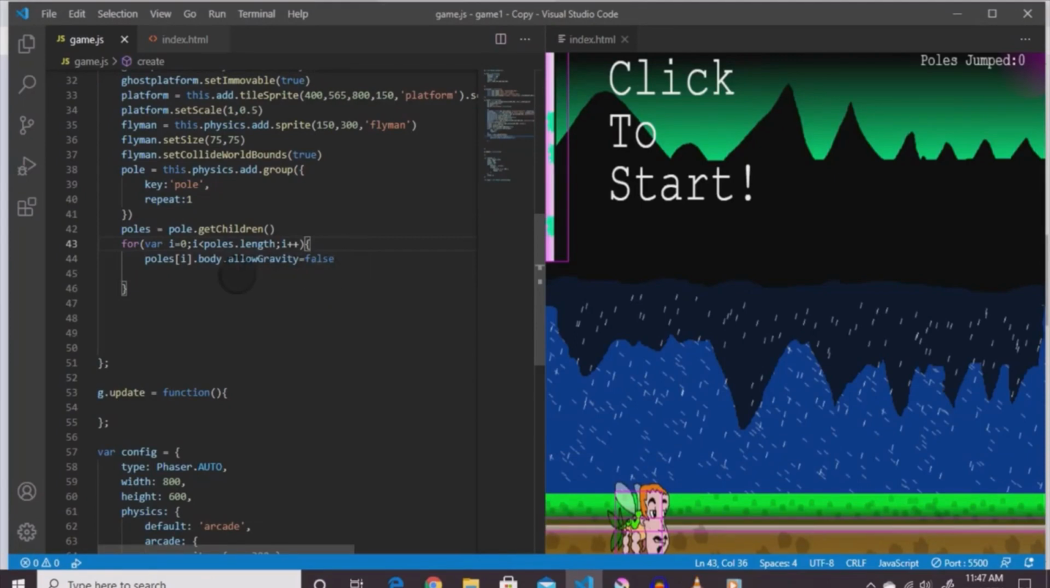Now do poles[i] the same thing, then .body.immovable = true. So now neither one of them can be touched. The next thing we want to do is set the origin of these poles. So poles[i].setOrigin(), open close. So now it's going to give them the default position, kind of like the center of the actual picture itself. And then do poles[1], and then .flipY = true.